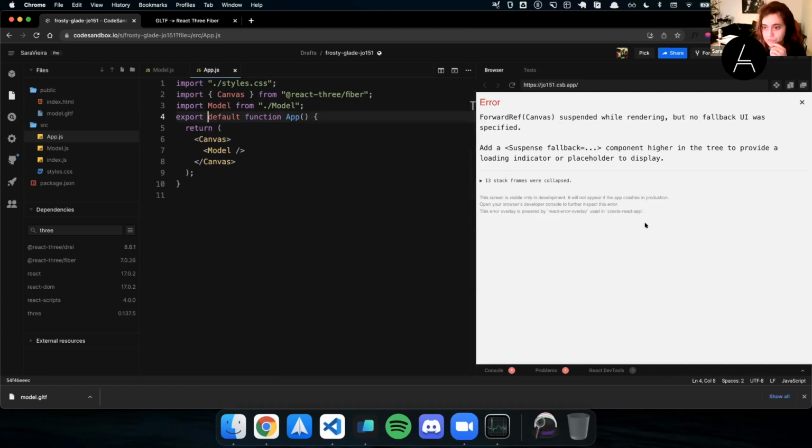I can't, because you need a fallback for Canvas. It's actually very correct. So what happens is, this model is a promise. So we need a Suspense, which comes from React. So we need a Suspense. Wow, the auto-importing here is just now working. Suspense, and we need a fallback here.